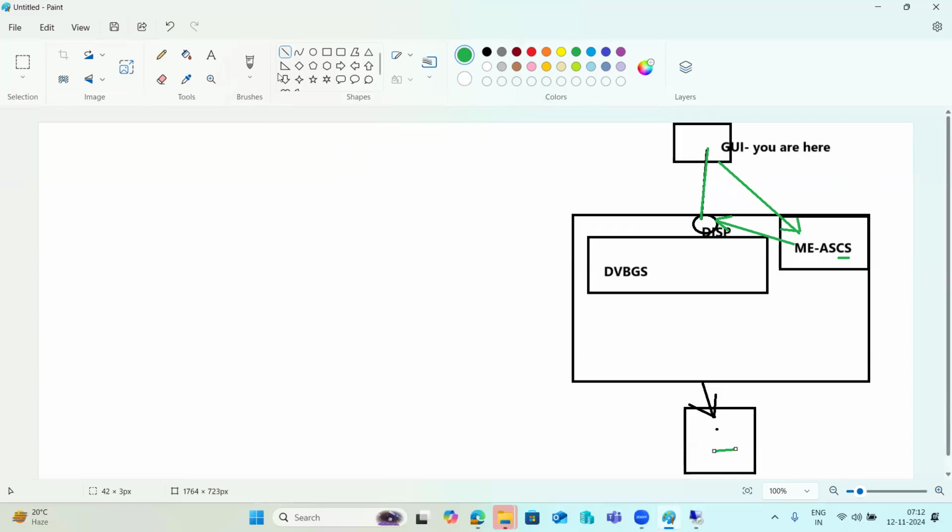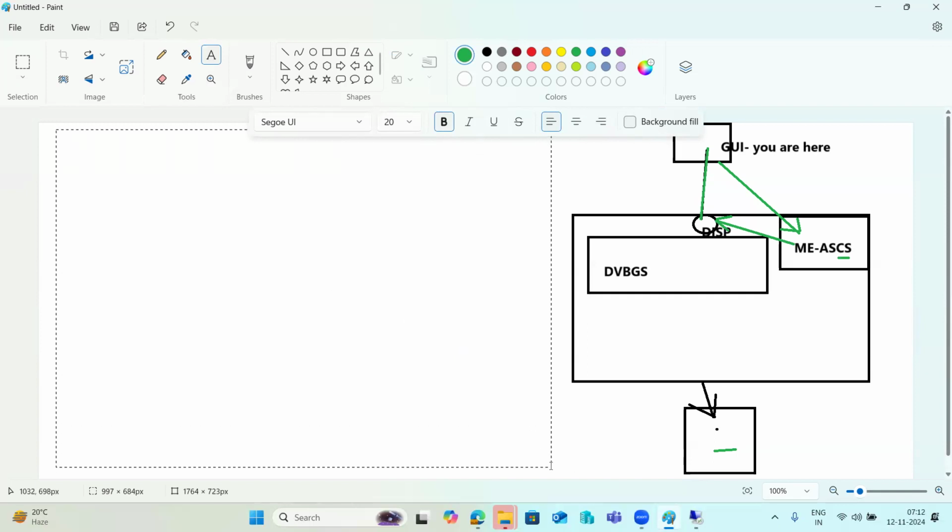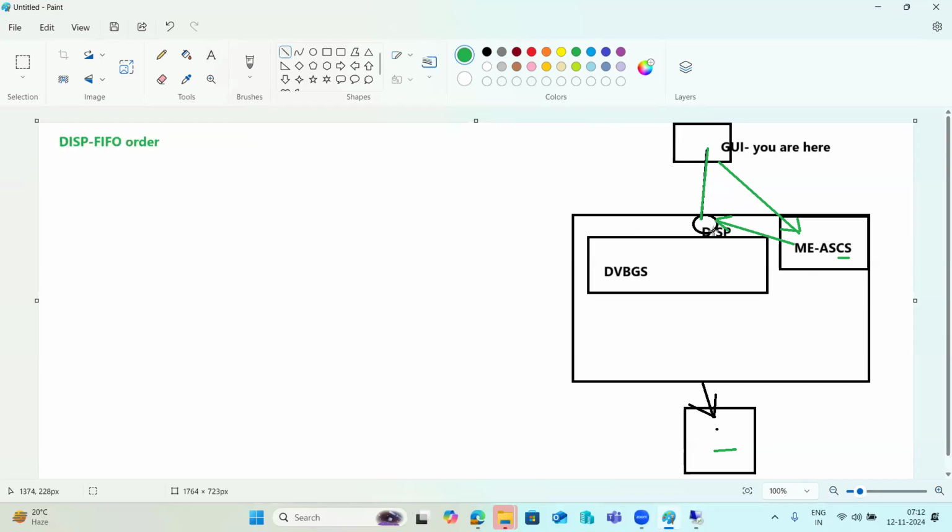So now the dispatcher. What is the use of the dispatcher here? The dispatcher will maintain the requests in FIFO order. FIFO means first in, first out. So whichever request comes first, that request will be allocated to the available dialog work process only.